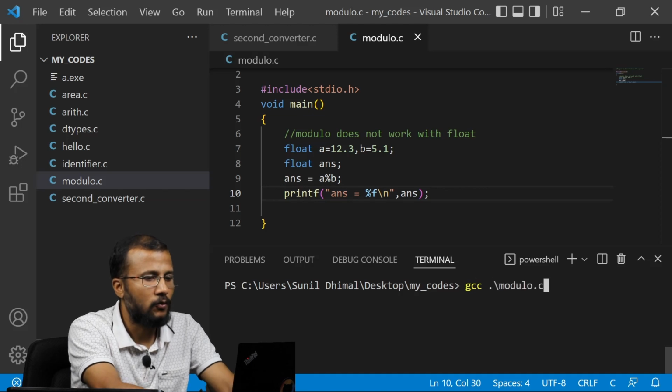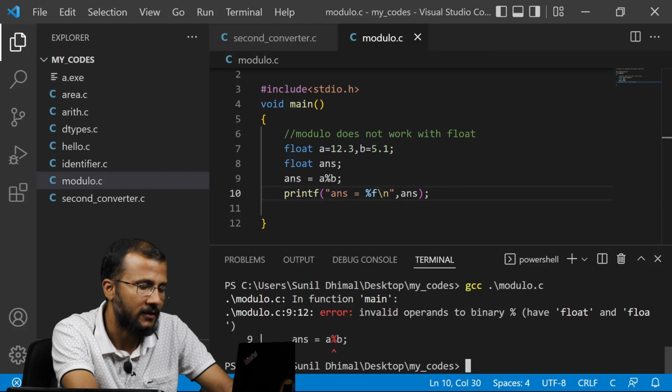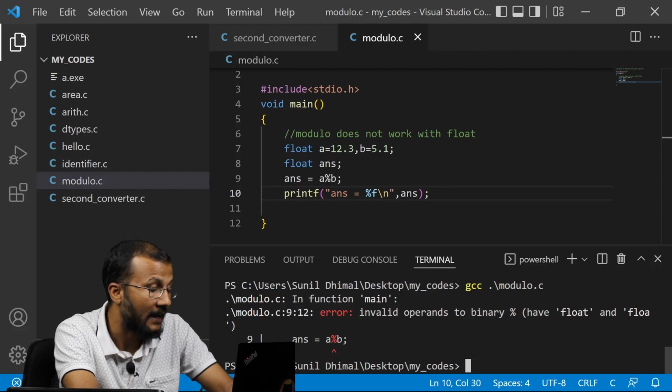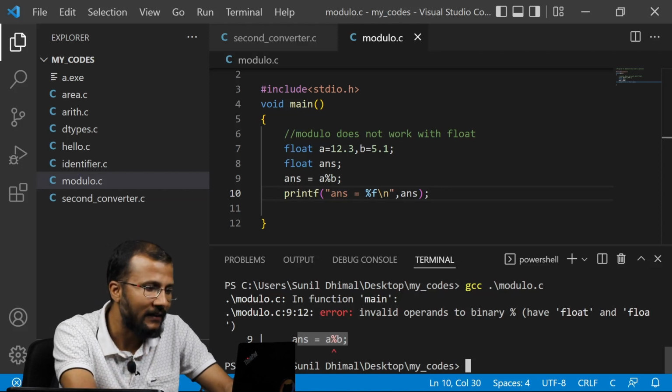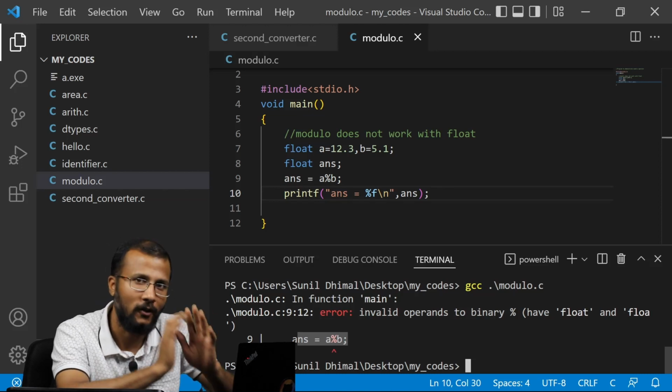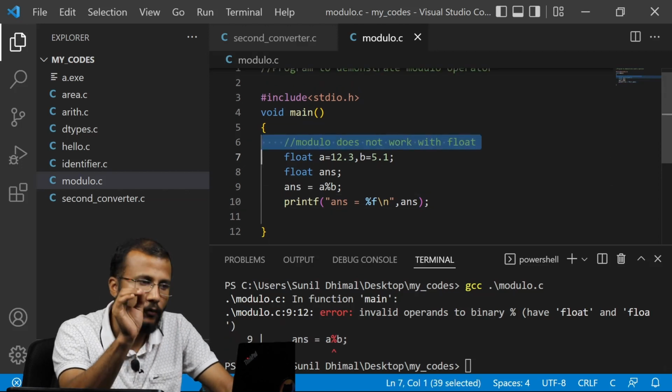gcc modulo.c, and now it says that this is an invalid operator. Modulo is an invalid operator. That means modulo will only work with integer variables or integer operands. If you provide any floating point operand with modulo, it will not work. This is a very important piece of information, that modulo does not work with floating point numbers.